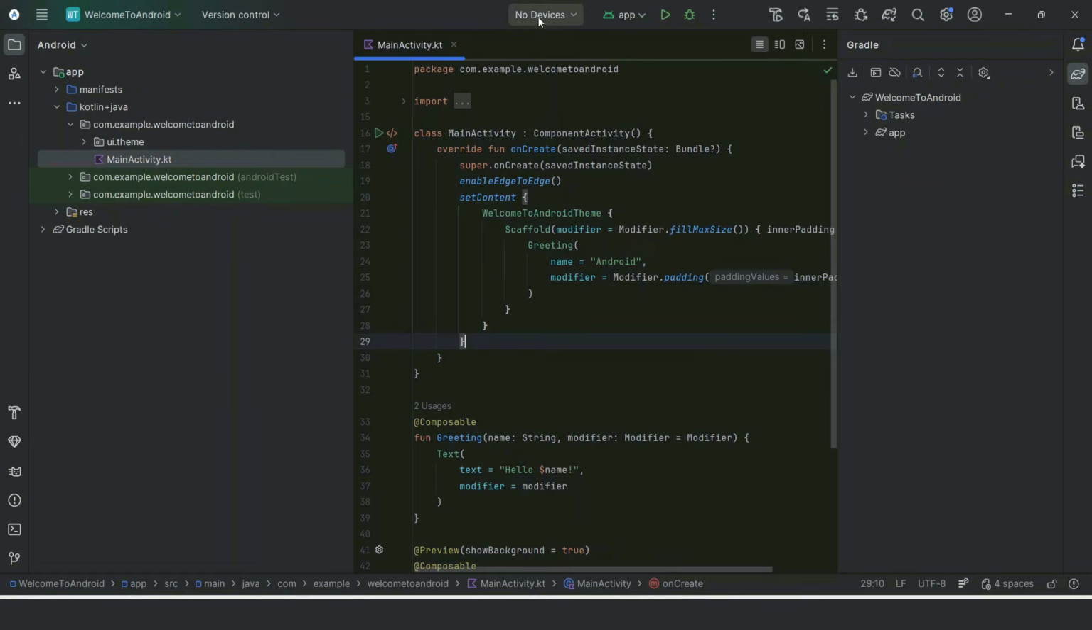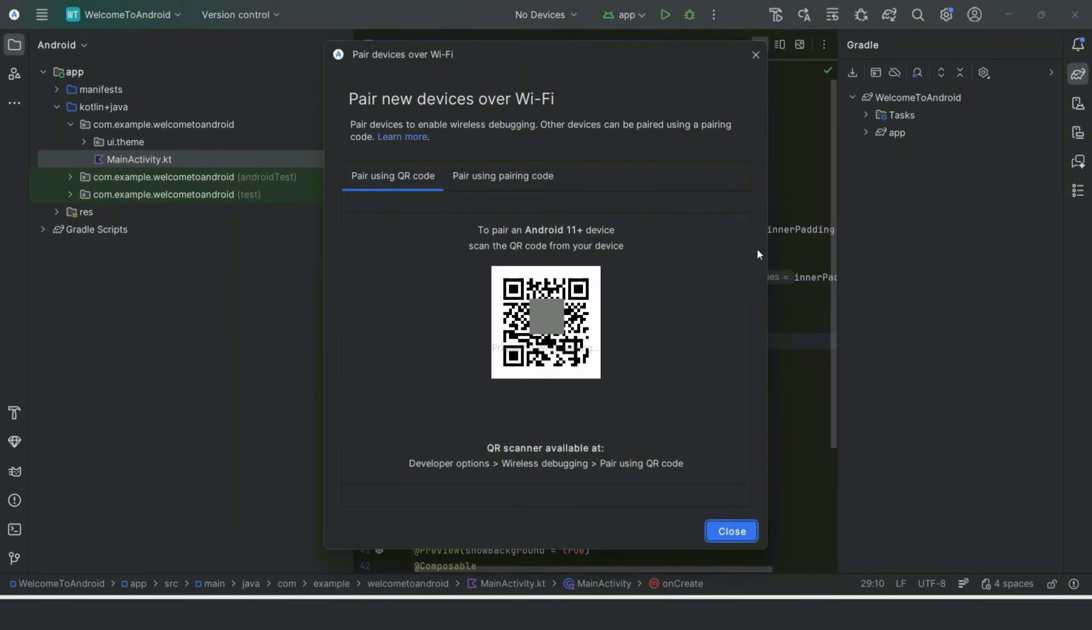And now I'm going to show you how to run this project right on your Android phone. So for that, first you need to click on these node devices, and that will show you these paired devices using Wi-Fi. So we're going to use our Wi-Fi to connect our phone and laptop over the same network. So click on these paired devices over Wi-Fi, and here is our QR code.